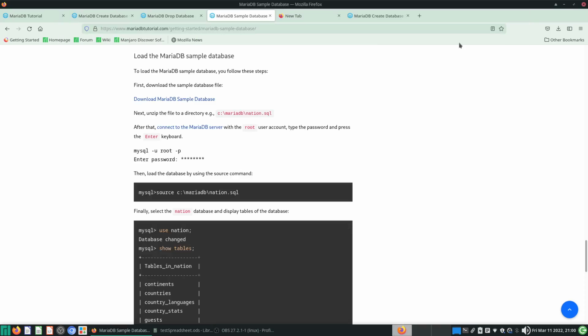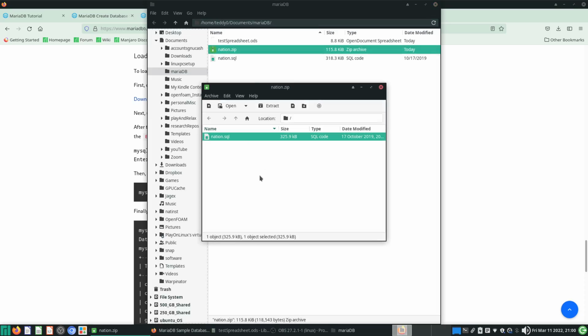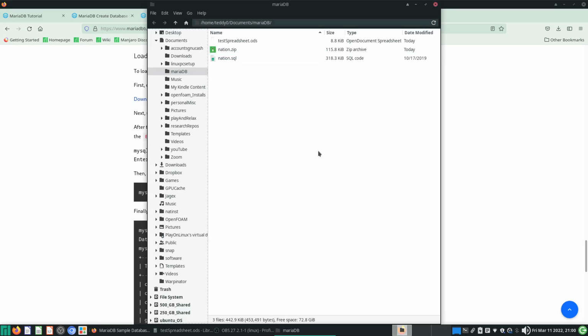Okay, first things first, of course, we look at our downloads. I have a nations.zip, and from this nations.zip there's this nation.sql file, which is of type SQL code. Just extract it and it will be right here in nations.sql. Alright, so what is the path of this nations.sql? It is in my home directory, my user directory, under documents and MariaDB.